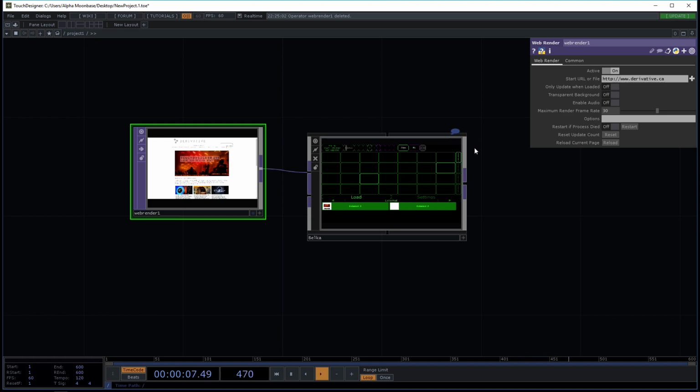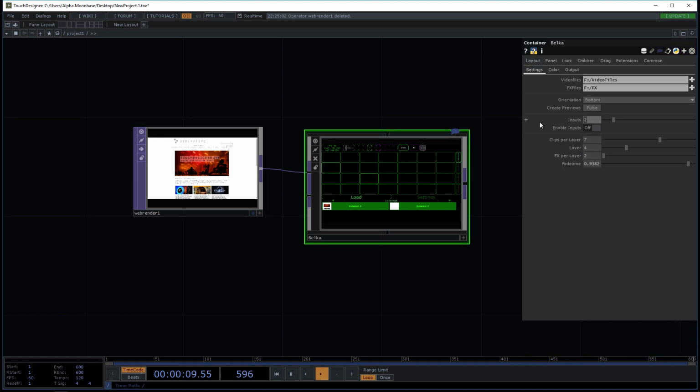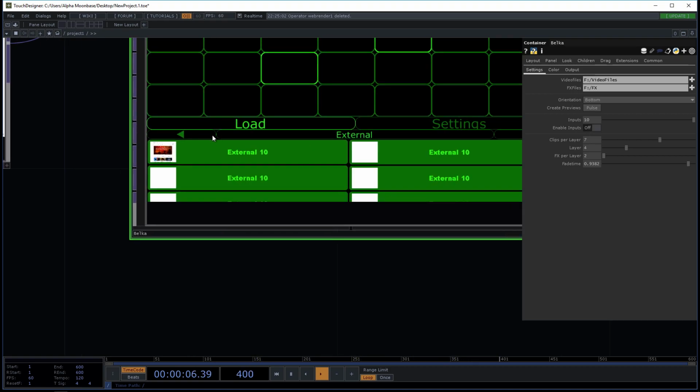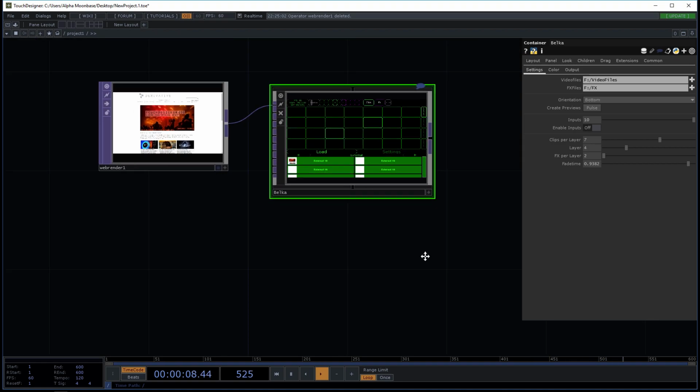You can change the amount of inputs in the settings. So we can even go like 10 inputs, no problem. Yeah, but let's keep it. The enable and disable input is not working currently. What's going to happen is you're just not going to see the external.